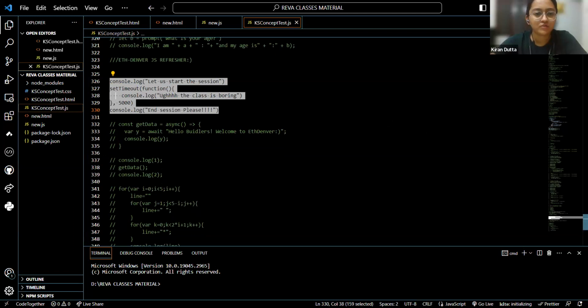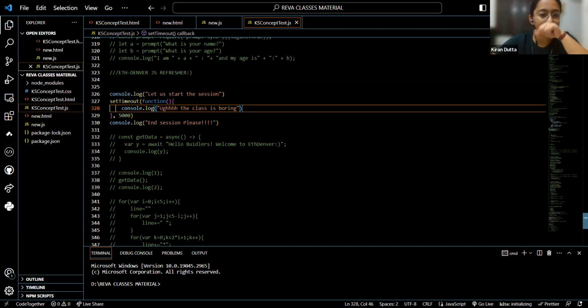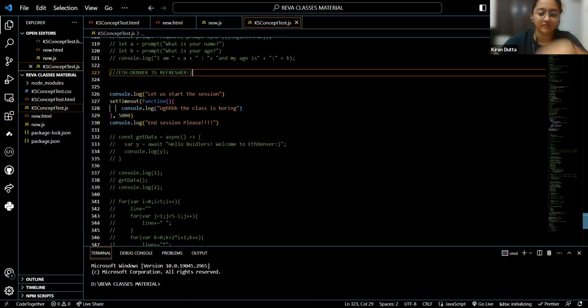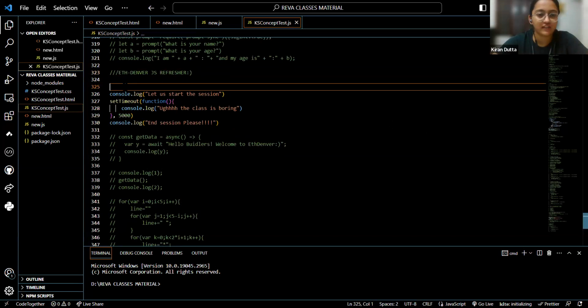Maybe we can do it directly through the promise stuff. Okay. That was on my screen. I hope you can see it. So you can see this piece of code. Ignore the ETH Denver JS refresher. It's an example from a class.